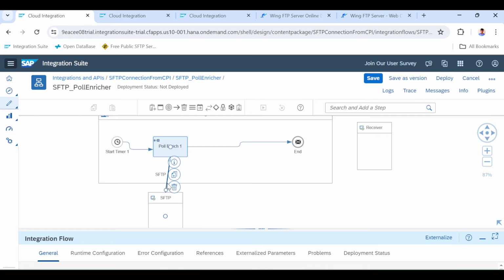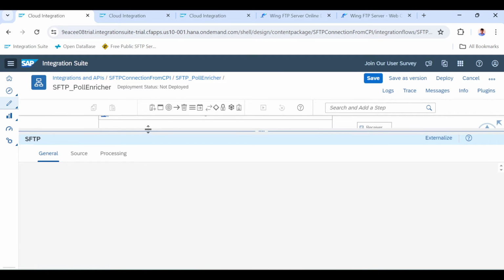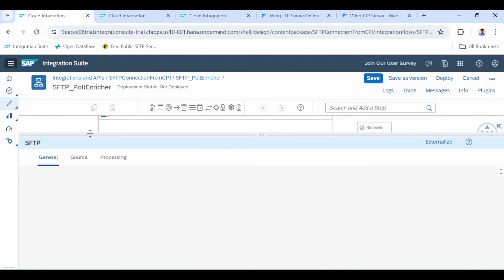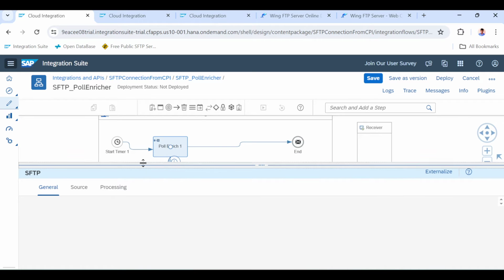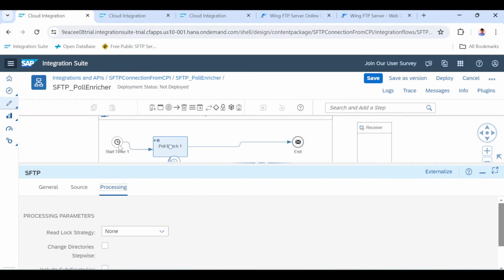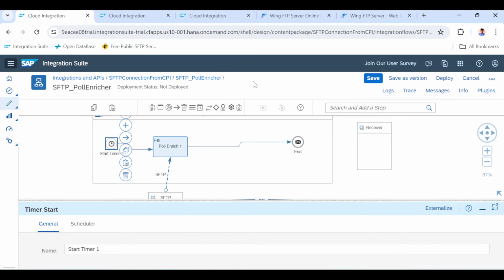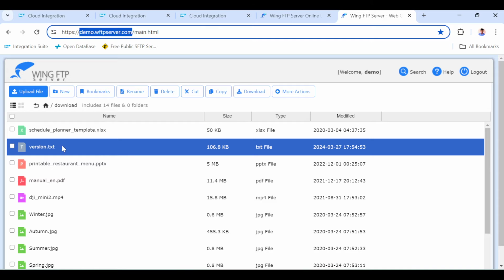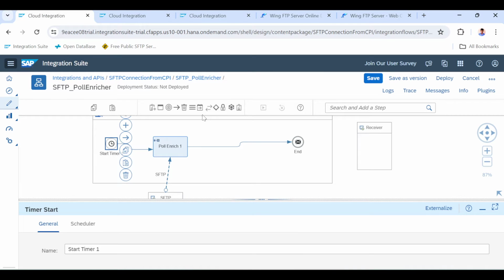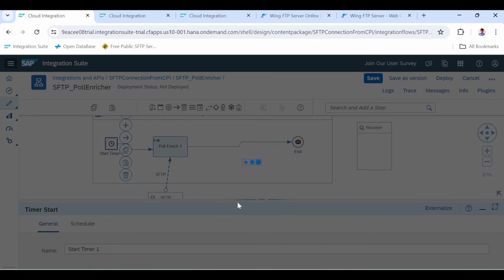It should be initiated by the timer, or someone has to push the data to CPI. Suppose in this case, I kept one scheduler here, and using poll enricher, I am pulling the data or file. So I am going to pull that file from this folder, and process further anyway. Forget about this. We will concentrate on poll enricher, how it works.